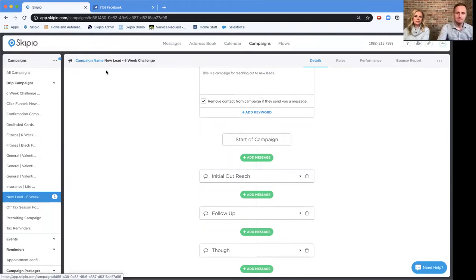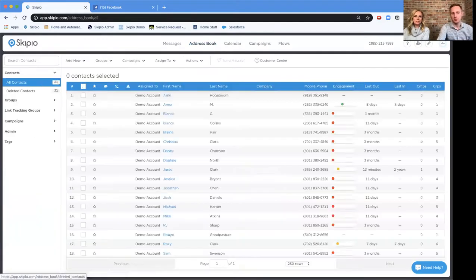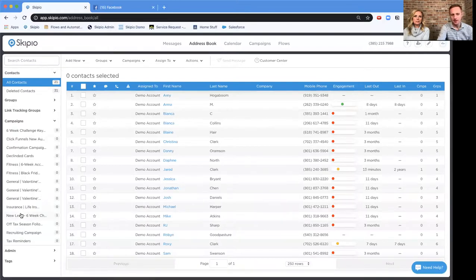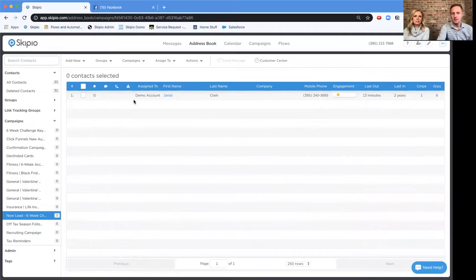Okay. It also shows that in your address book, you have an option here on the left-hand side for your campaigns. And I'll grab my new lead 6-week challenge campaign. And there it is. And there I am. I'm in this campaign. And so a contact will stay in the campaign until every message has delivered.